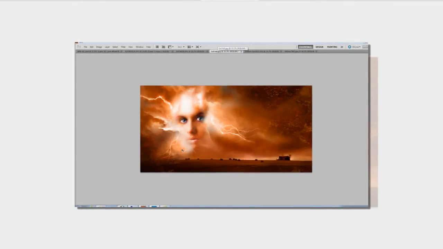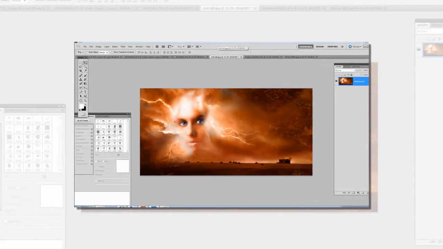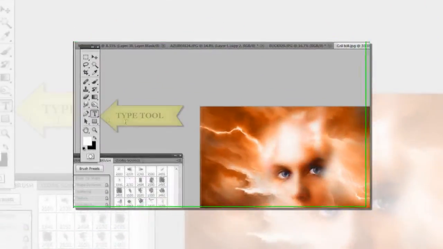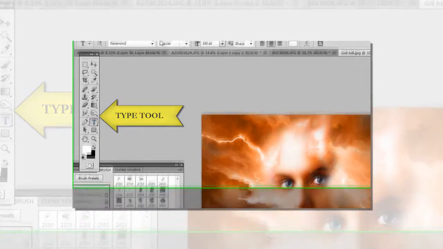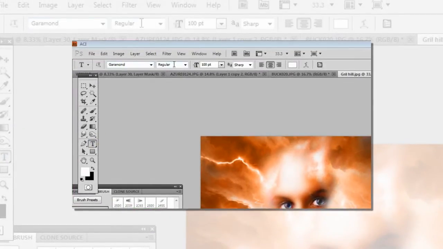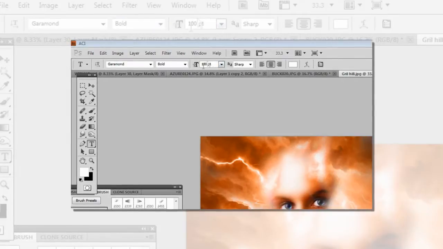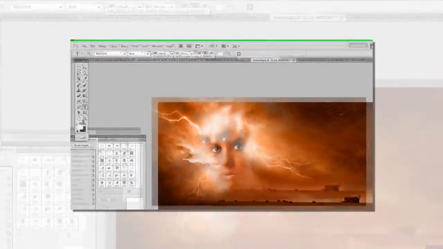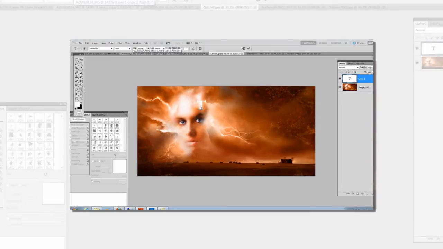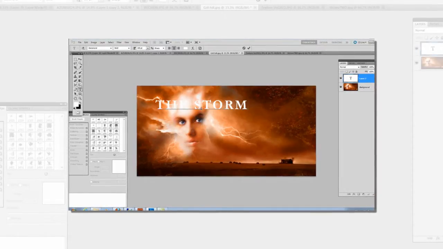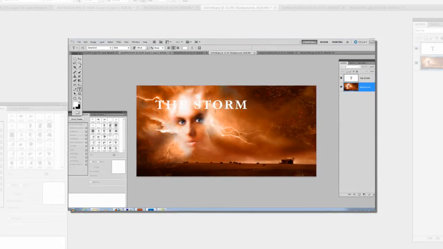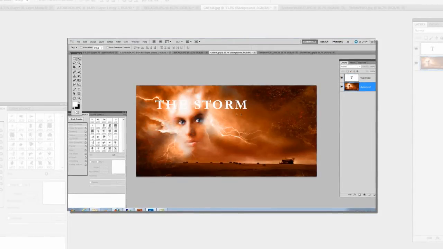I got this image here, this girl in the storm, and I'm going to call it the storm, so I'm just going to add some type here. If you look here, I click on my type tool, and I'm in Garamond, I'm on regular, and we can go bold, which would be even better for the image, and I'm at 100 point size. I'm going to come right over here and type in the storm. I really don't care about the color that I'm playing with, for the simple fact that I'm going to be adding a texture to this.